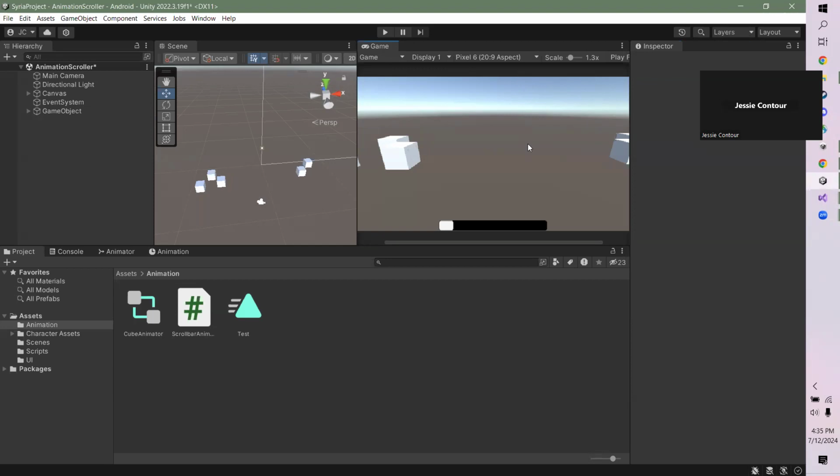Hello, I'm here to show you how to control your animation with the scroll bar. I'm going to just quickly walk through my setup. So I have a basic scene here with just some cubes.